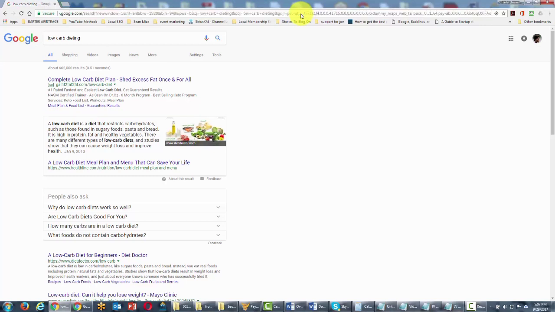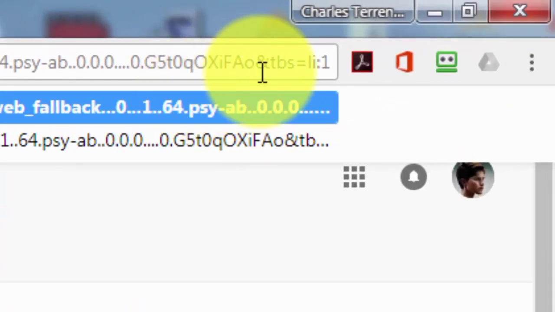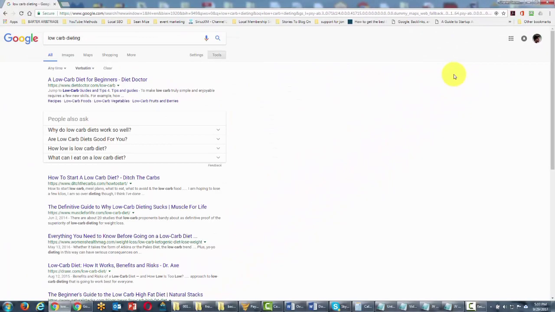We're going to go all the way to the end, and then we're going to put into the end &tbs=li:1. So we're going to put all that information into the end of our URL. And what we're going to do is we're then going to click enter. Now what's going to happen is that we are then going to only get the words low carb dieting, and we're going to get those words verbatim.